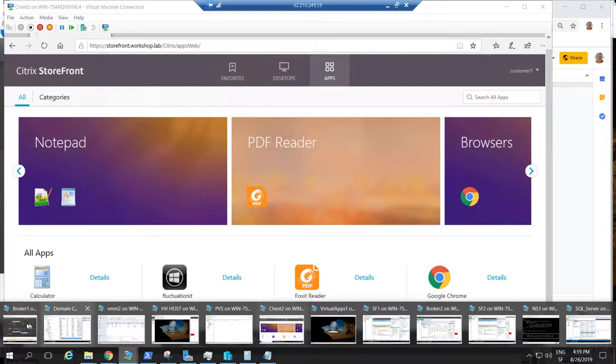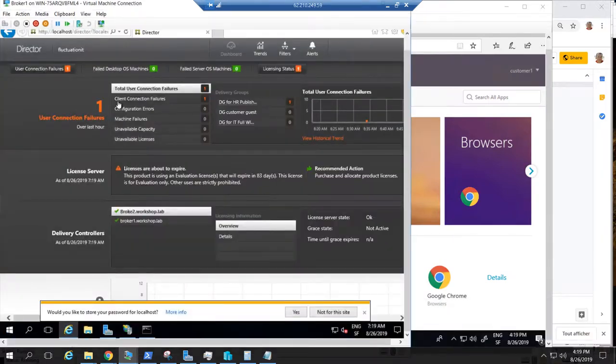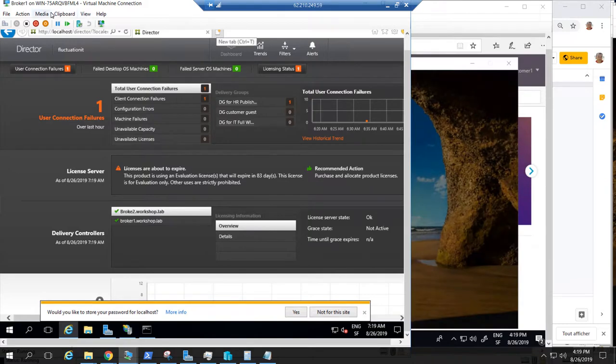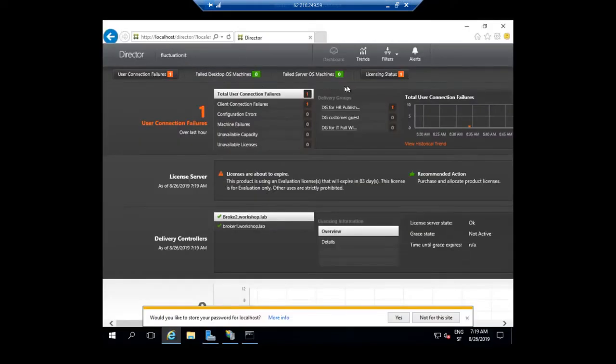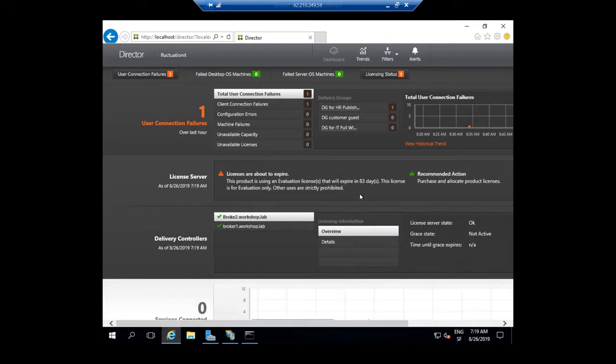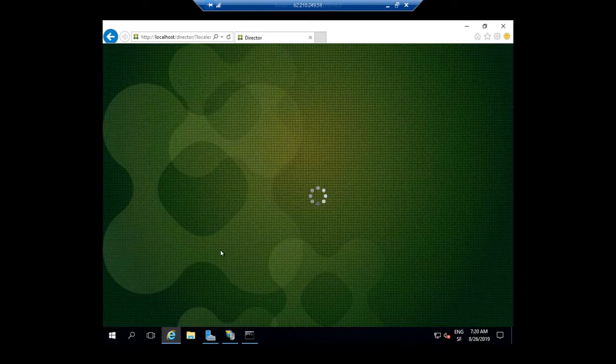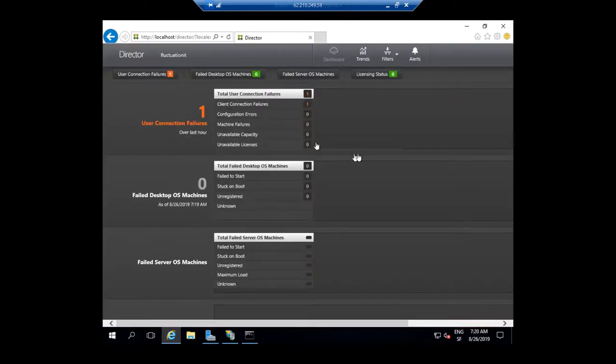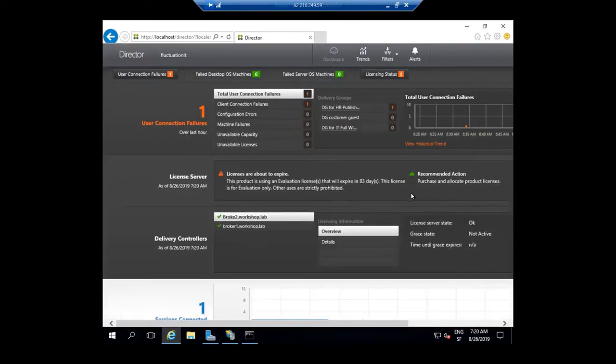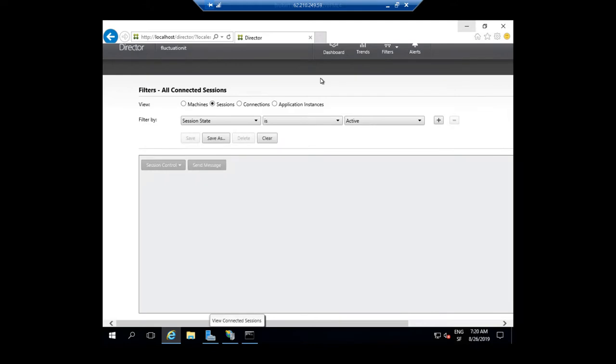So let's go back to our broker 1, and with this tool, let's put it in full screen mode. I have my Director. With that, I can have information about, for example, the total user connection failures, client connection failures. I can see my errors, my machine failures, and I can have information. So let's do that with my sessions. I can see that I have some sessions connected actually, and if I go all the way down, I see I have one session. If I click on one session, you can see the session that is actually connected.